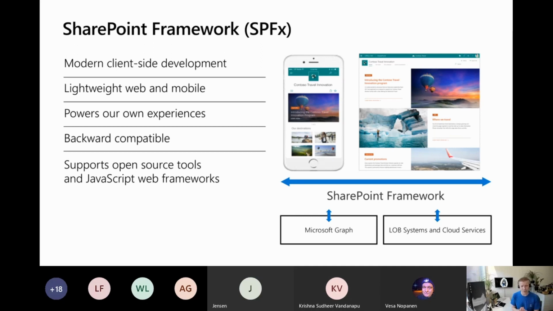It might be that it's going to be shared framework, or shared platform framework, so we don't have to change the SPFx term. We'll see. It's a marketing decision. What are we going to call that?